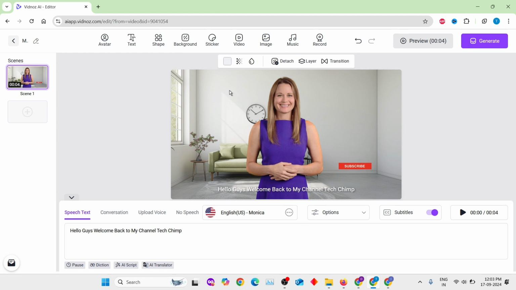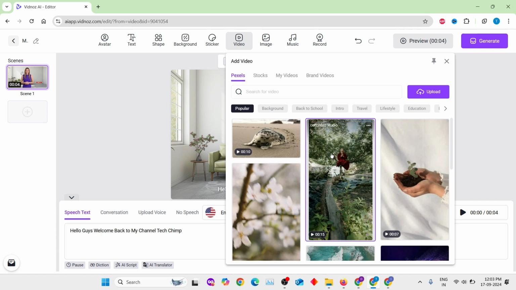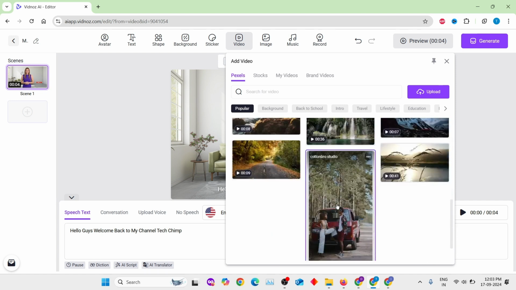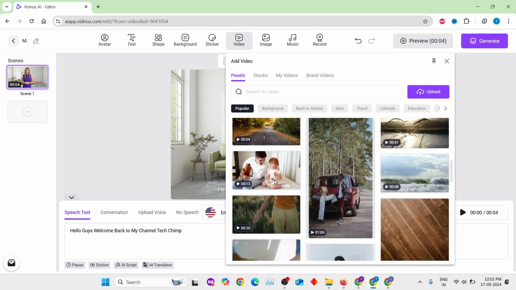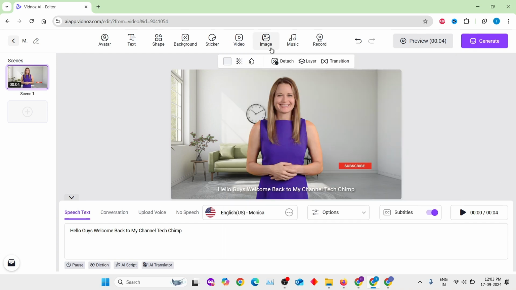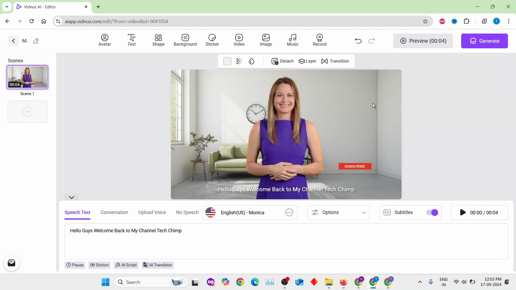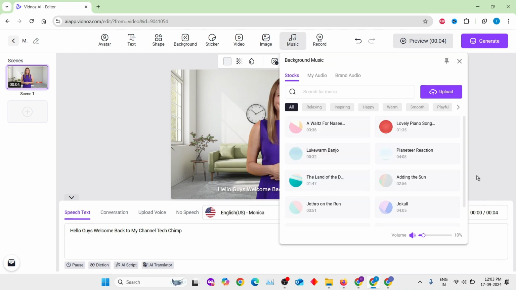If you want to go beyond static images, you can also add videos, images, and music to your scene. Click on the video button to upload your own video clips or choose from the pre-stored options. The same goes for images and music. Adding a background track or relevant images can enhance the storytelling aspect of your video.